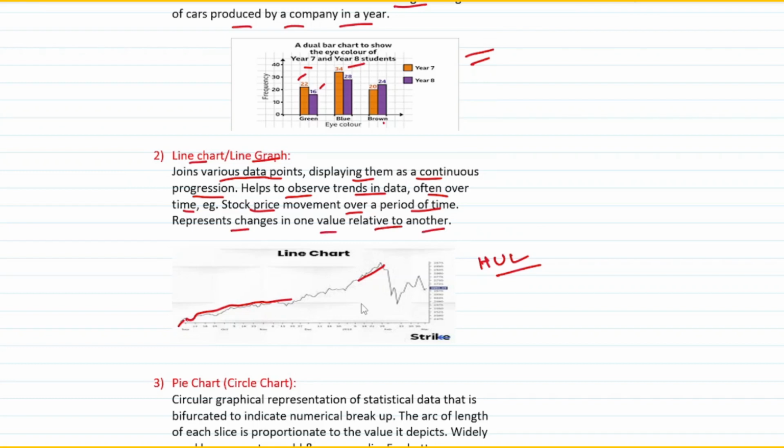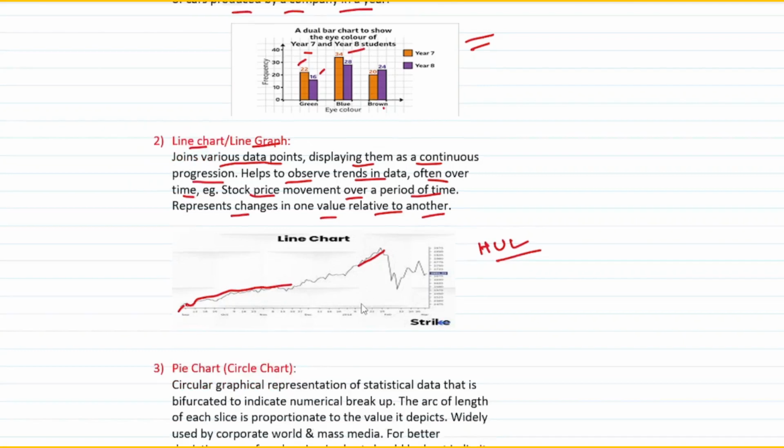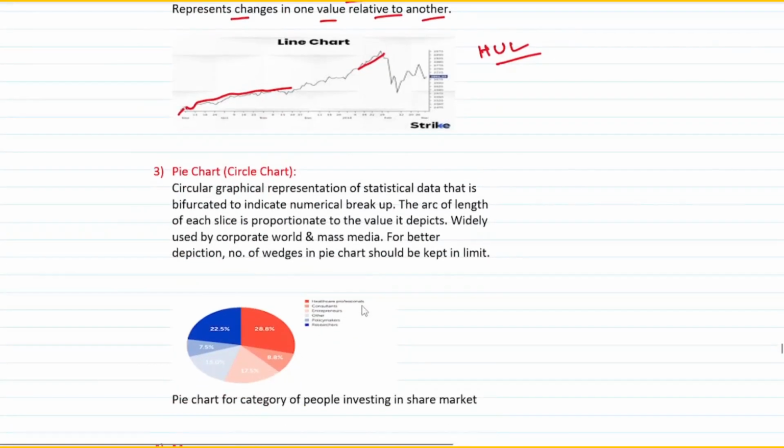Now this represents changes in one value relative to another, right? So this is all relative in nature. What you saw in the price 5 years before won't be the same this year, right? This comparison that you can figure out with the help of a line chart or a line graph, right? Okay, then we move on to the third one. The third one talks about the pie chart.